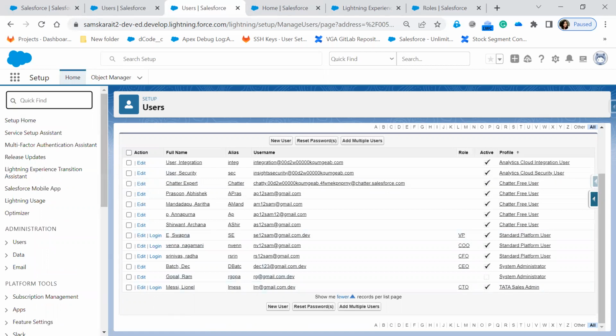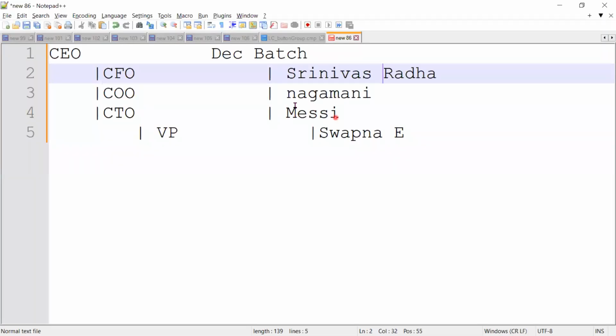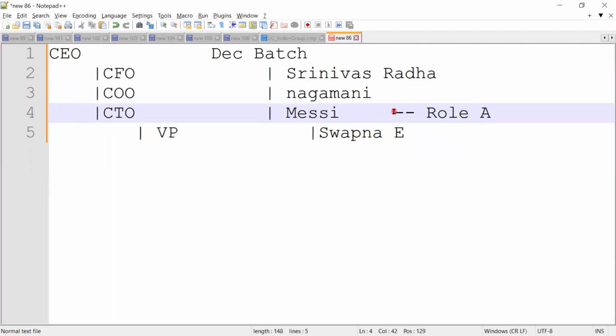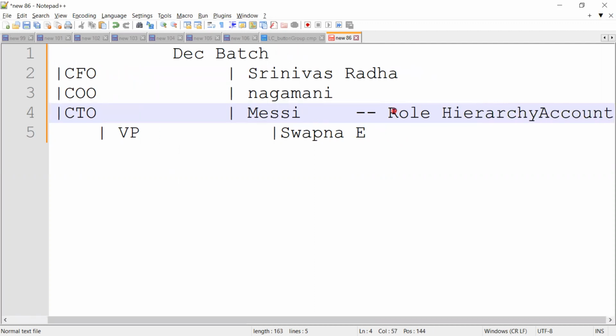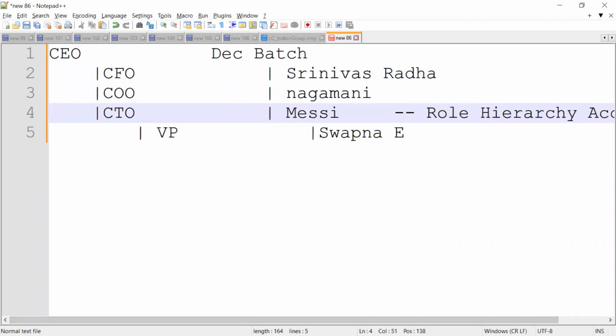Now this user, Messi, has created the record. The record is the role hierarchy account. Messi created the role hierarchy account. As per the Salesforce standard, since this user created the record, other users should not be able to see it. Only the DEC batch user has access, right?